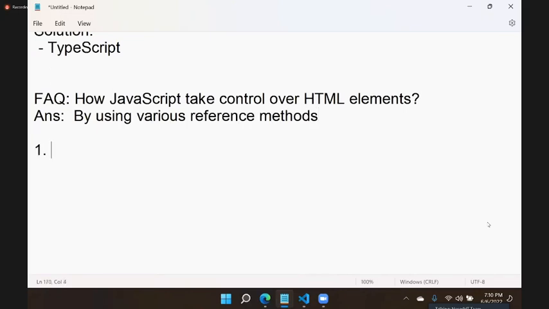The first one is the DOM hierarchy. The first important one: by using the DOM hierarchy, it can take control. I will show you the DOM hierarchy.